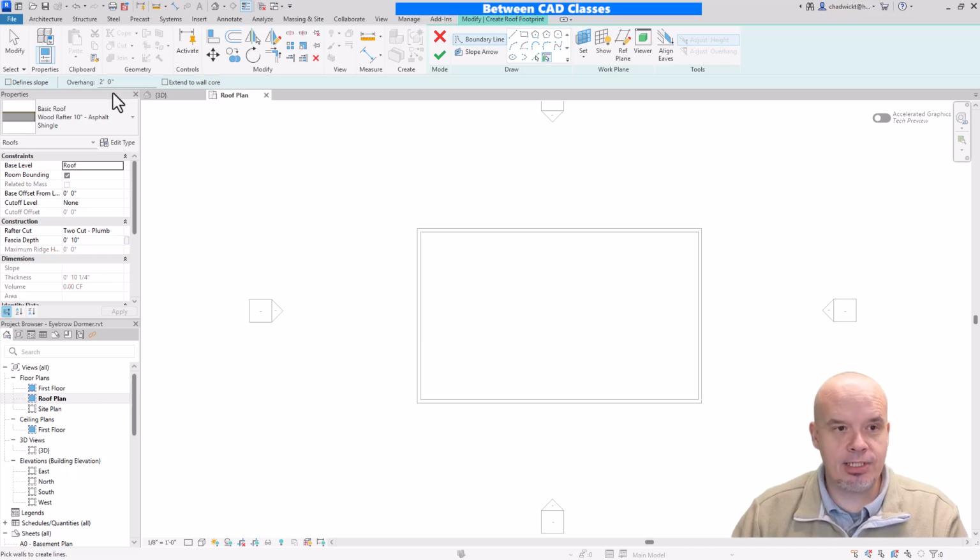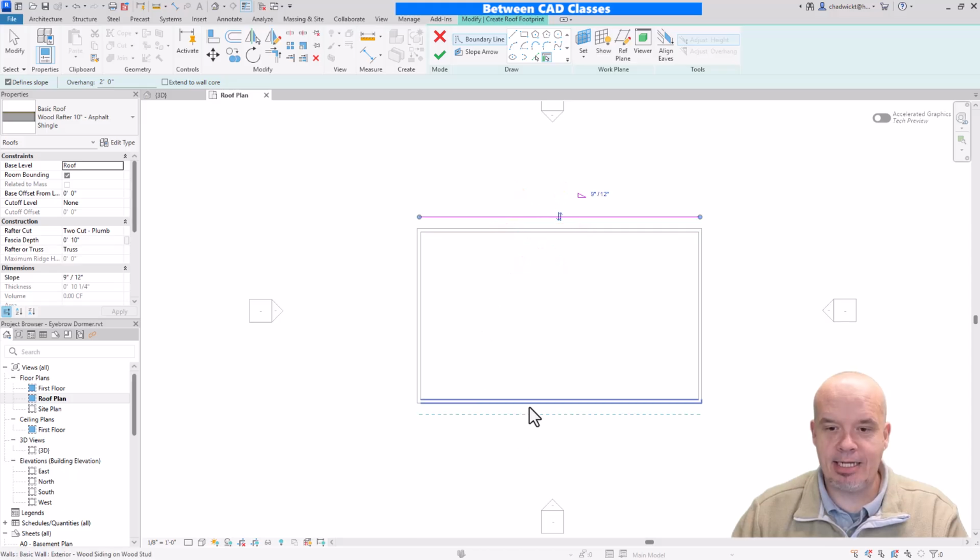And then I am going to set my overhang to 2 feet. I'll go ahead and tell it that I want it to define my slopes, and then make sure Pick Walls is selected. I'll pick the north wall and the south wall here to create 2 roof lines with slopes, and then I'll turn off Defines Slope, and then click my other 2 roof lines to create 2 gable ends.